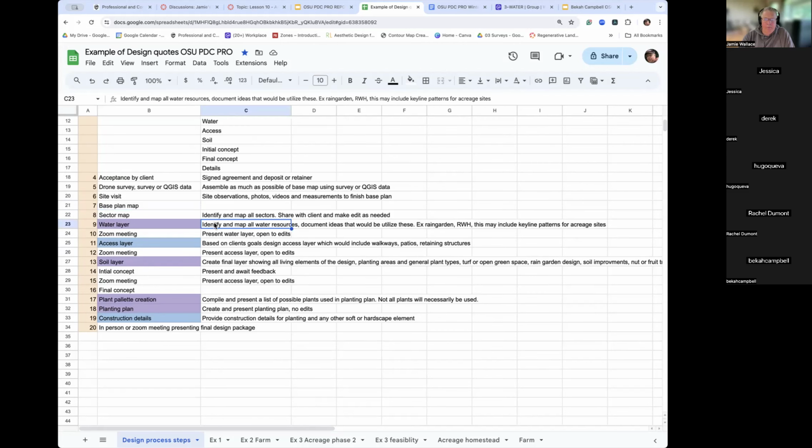Then we do our water layer, and that's going to include, could be rain gardens, could be rainwater harvesting, could be on a larger site, maybe key line design. Again, then we have a meeting, and then we go through that same process with access. So how we move through the landscape, and that includes walkway, patio, retaining. It's a pretty big part of the design, usually, at least in urban projects. And then we present that. And then we look at soil, which is all our soft landscape. And that's sort of the icing on the cake, the last step.